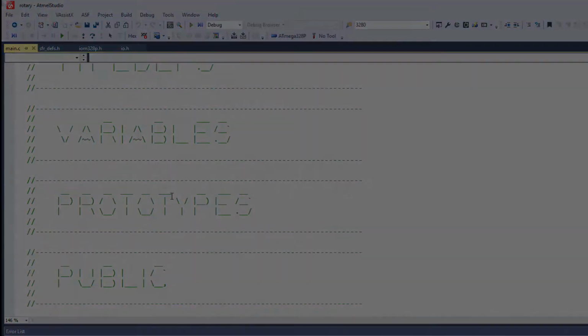Okay, so that's kind of an introductory look at the project. From here, we'll start looking at adding in some more files and code.